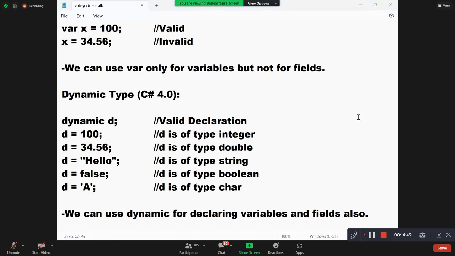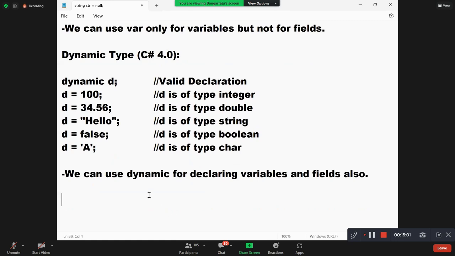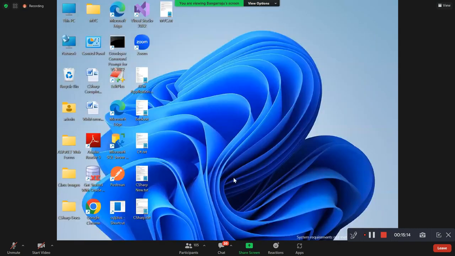D is equals to empty string. Valid, na? D is equals to empty string is string now. If you put double quote, that is string now. What is the confusion there? Okay. Are you guys clear? Yes or not? Okay. This is var and dynamic. Var came in 3.0. Dynamic came in 4.0. These are the two things that are added for us.